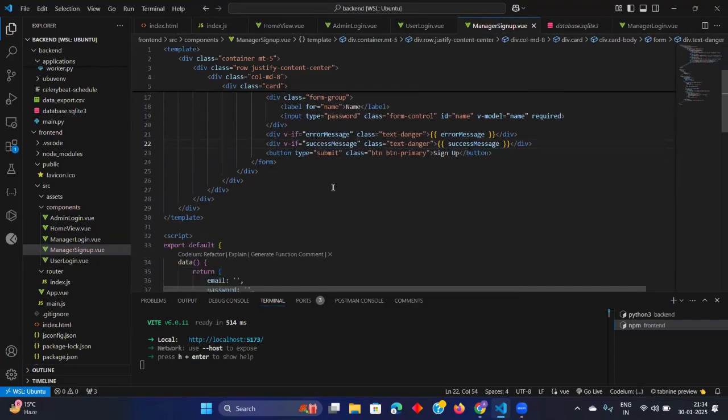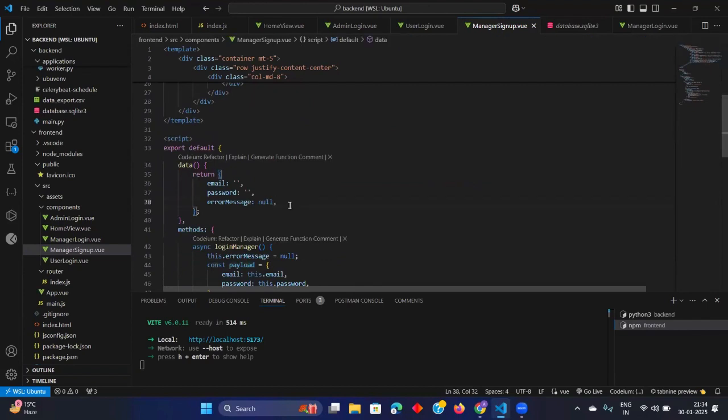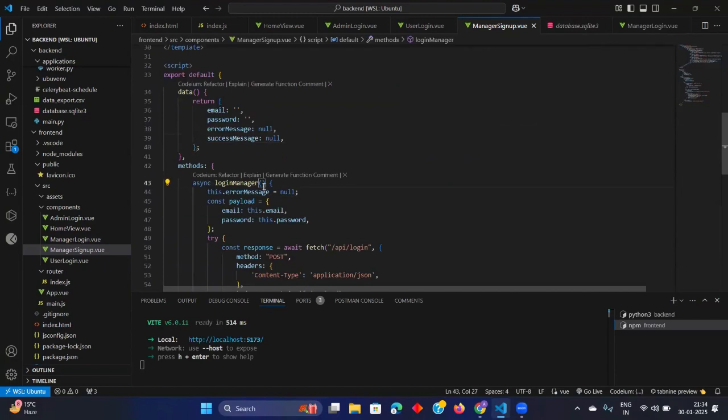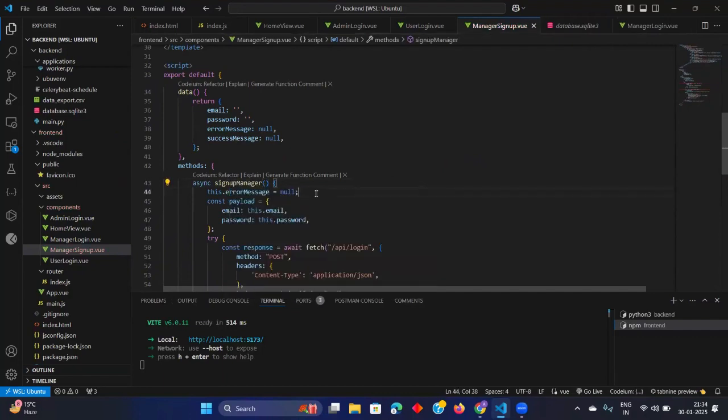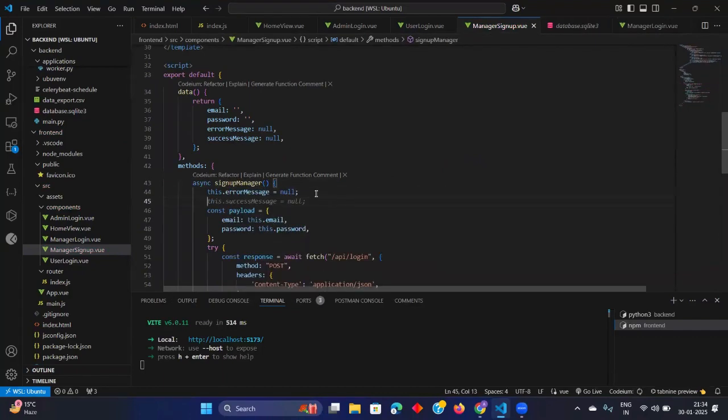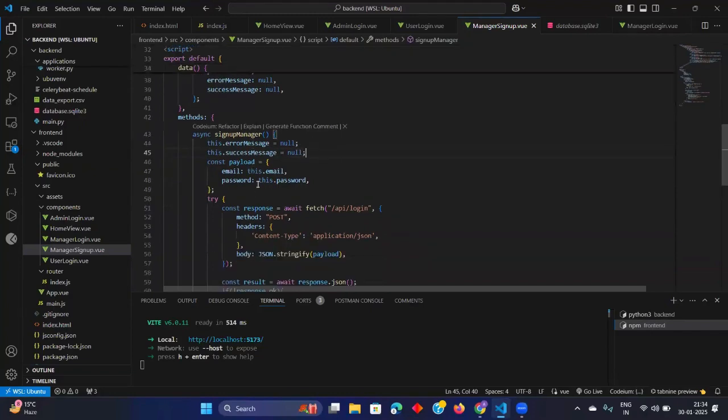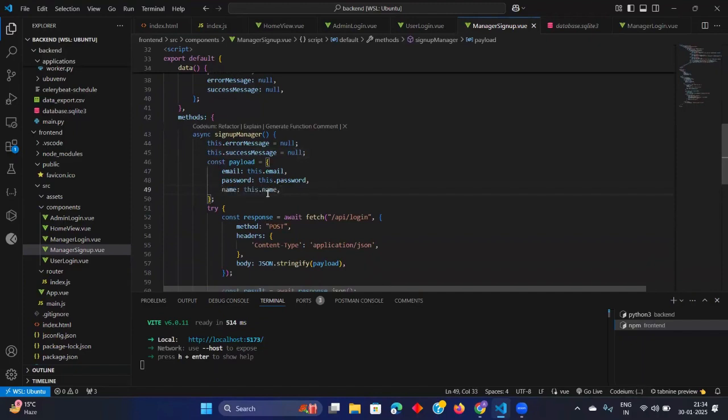Okay. Button sign up is done. Instead of primary, let us make it success. Green color. Okay, so now here we have defined success message also. Now instead of login manager, make it sign up manager. Set this thing also null. Success message also null initially in the function. Then email is there, password is there. Now name is also done.